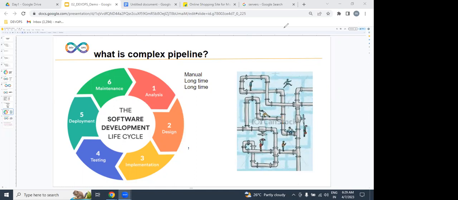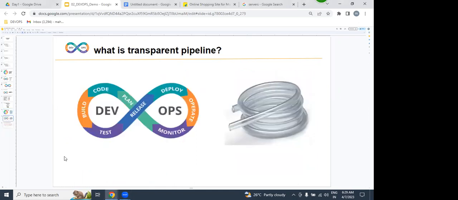But what we are expecting is that we are going to replace it with a transparent pipeline. With a transparent pipeline, if we get any issue in the middle, by one look itself we can see the problem, and as soon as possible we can provide a solution.